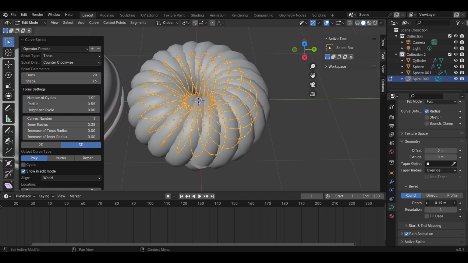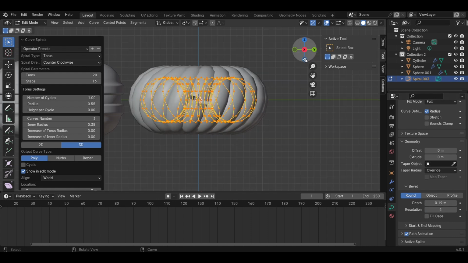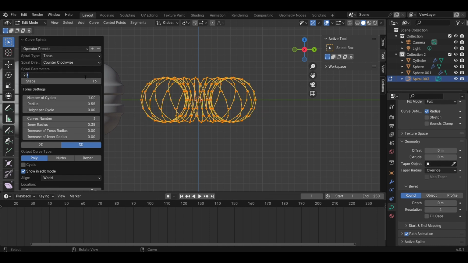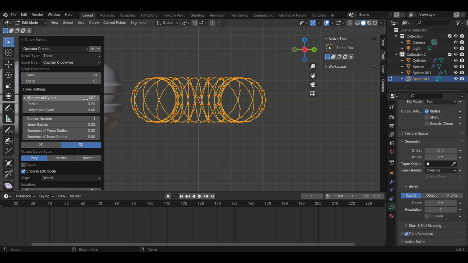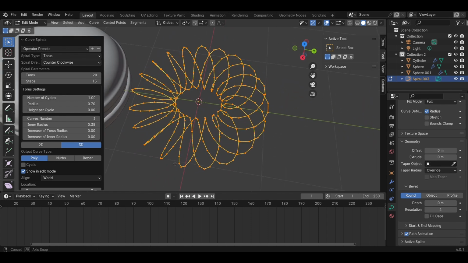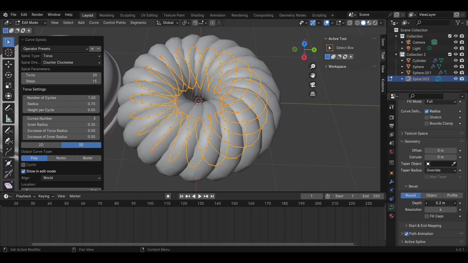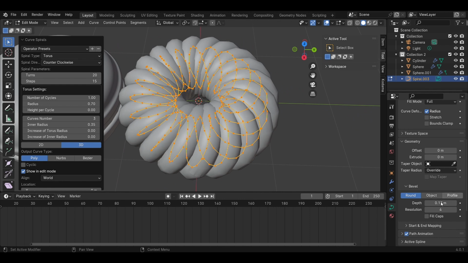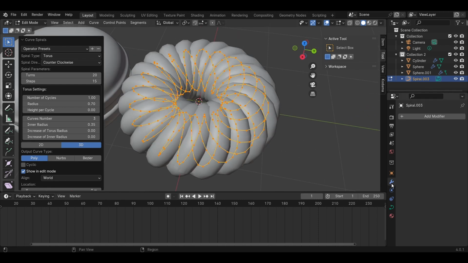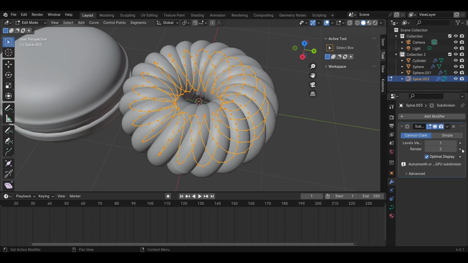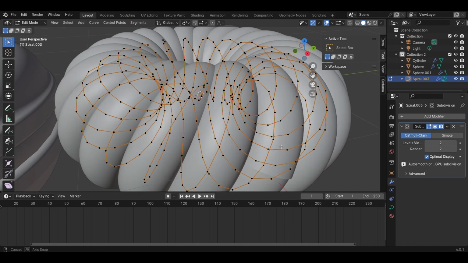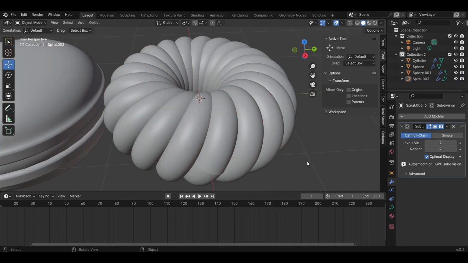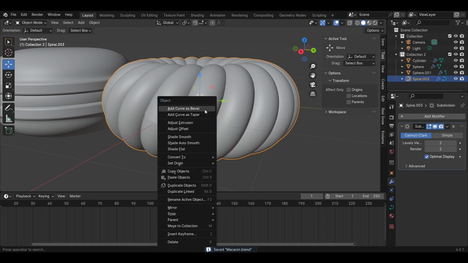For the thickness of the model, use the right bar and change the numbers in the depth. Change some values in this step. You can adjust them to your preference. Add the subdivision surface and change the level to 2. Click right and select Shade Smooth.